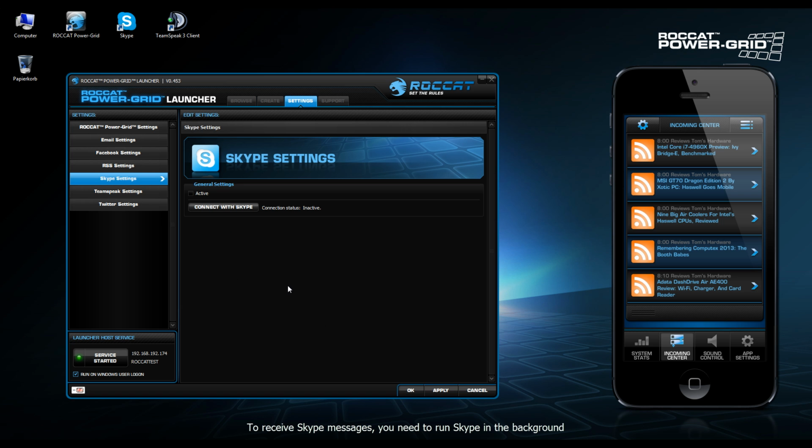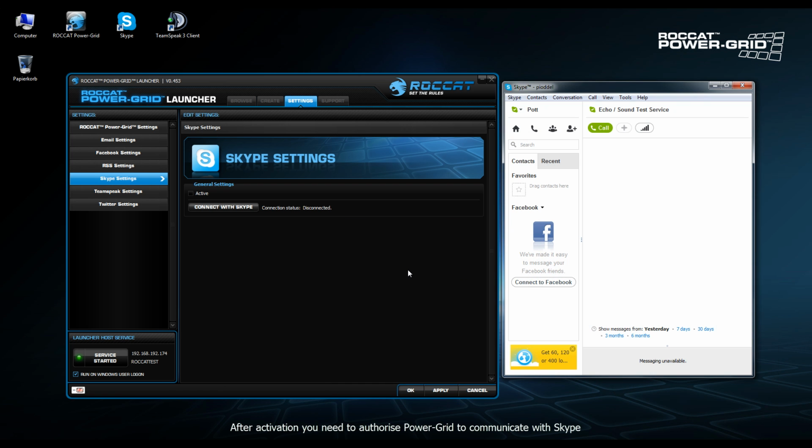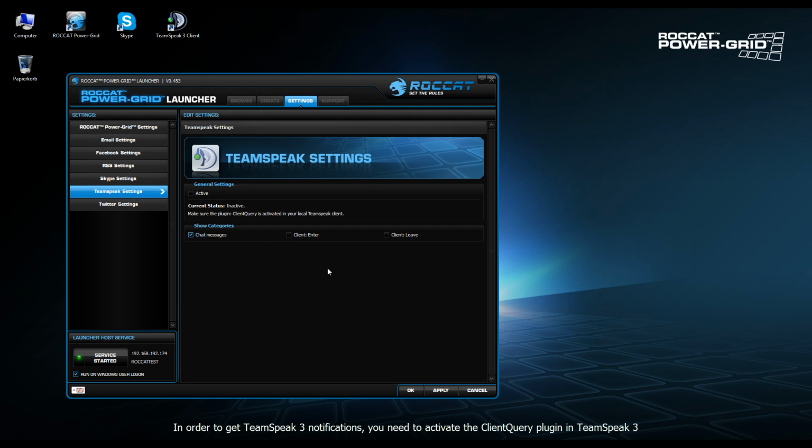Skype works in a slightly different way. We open Skype, click on Connect with Skype, and we will see a notification at the top asking if we want to permit Power-Grid to access Skype. Of course, in this case we do, and we can see that the connection status has changed to connected. We clicked on Active, click on Apply. This will ensure that the Skype messages appear in the incoming center.